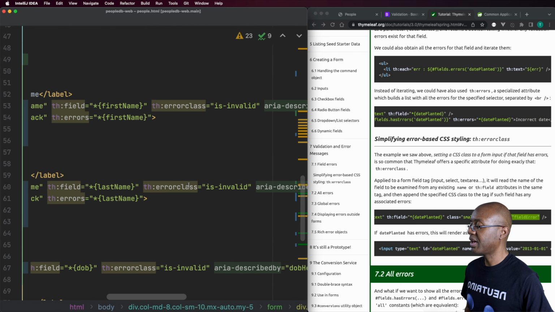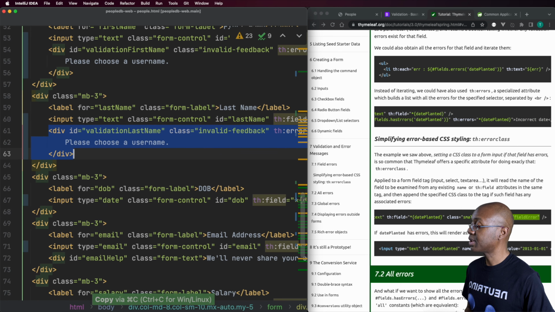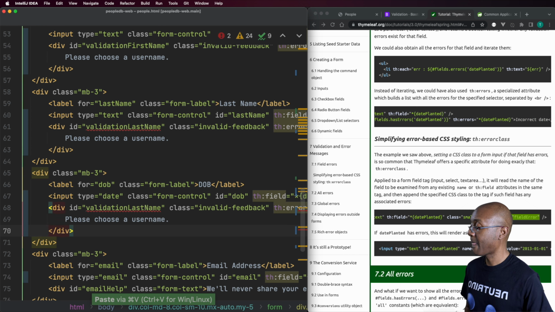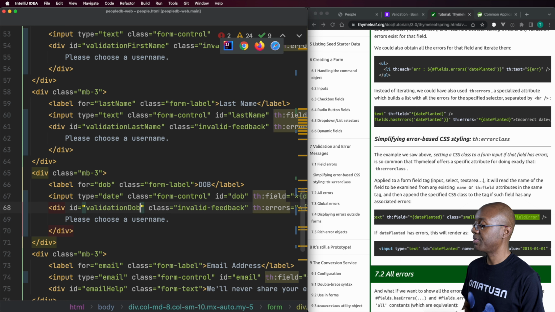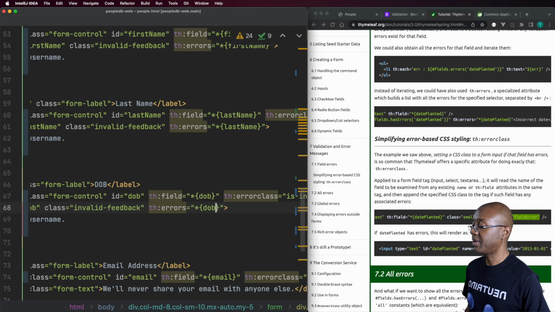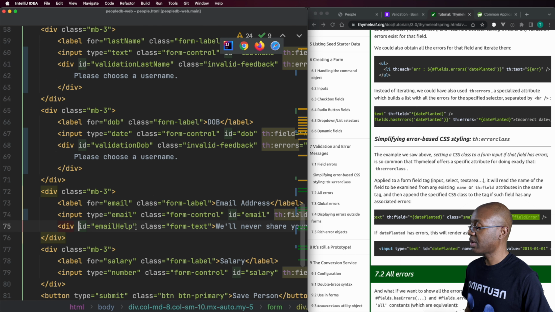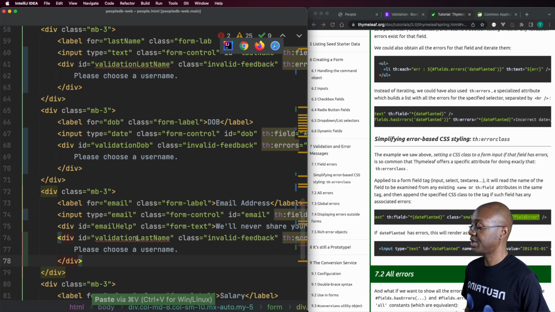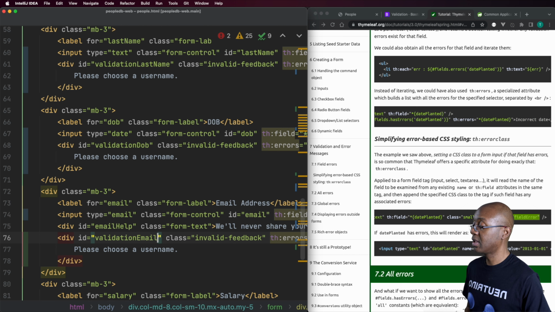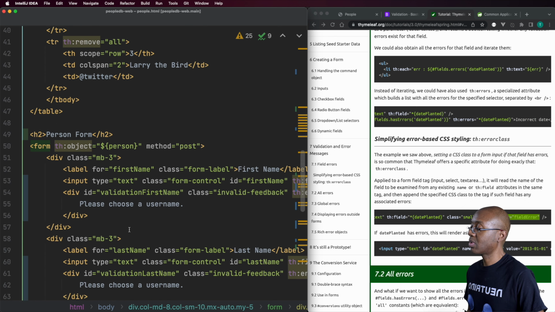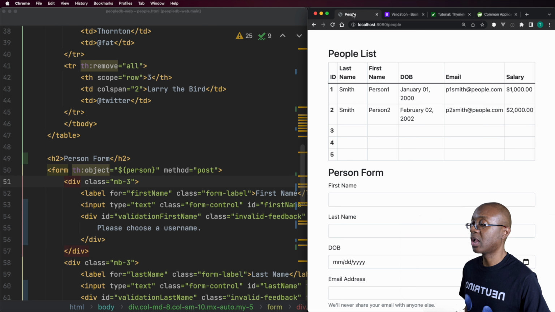Okay. And then let's do this in a few more places as well. So we'll put this on the bottom of this input field here. And we will rename this to, what is this, DOB? Validation DOB. DOB. And email. Now this already has one div, but that's okay. We'll add another div. Validation email and email. All right. And I think that is all we need.